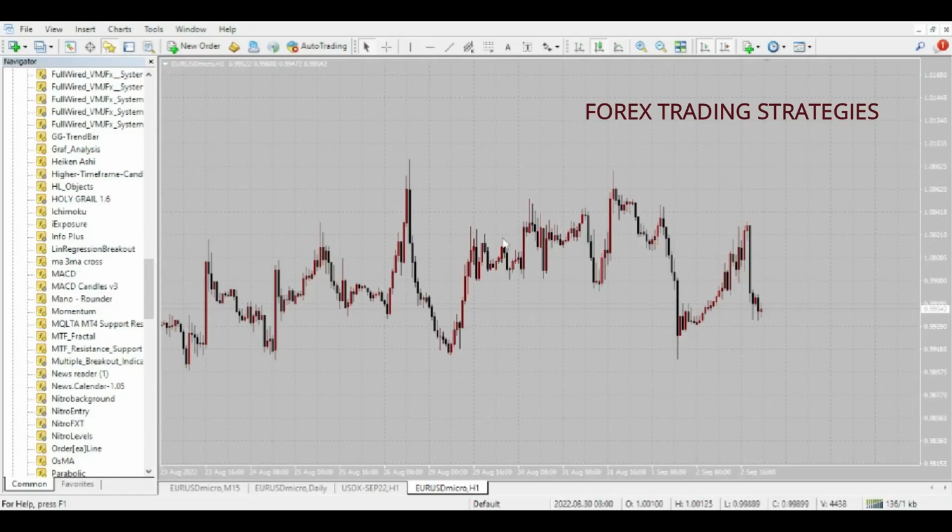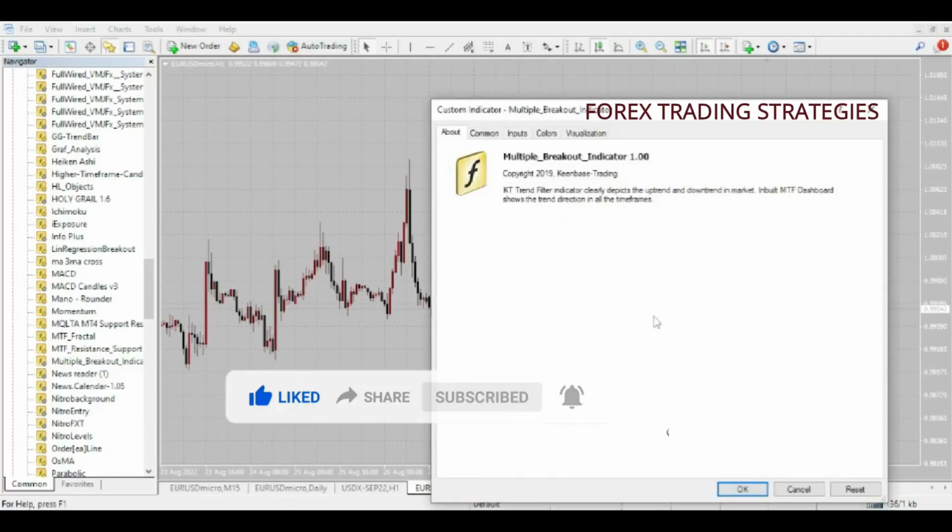So the link is going to take you to a page where you are going to be able to download this indicator. It's called the multiple breakout indicator, and you're going to download it and add it to your indicator folder on MetaTrader 4. I'm not going to go deep into that unless there are hundreds of people who do not know how to do it, because I think everyone knows how to add indicators to MetaTrader 4. Then from there you are going to be able to see it.